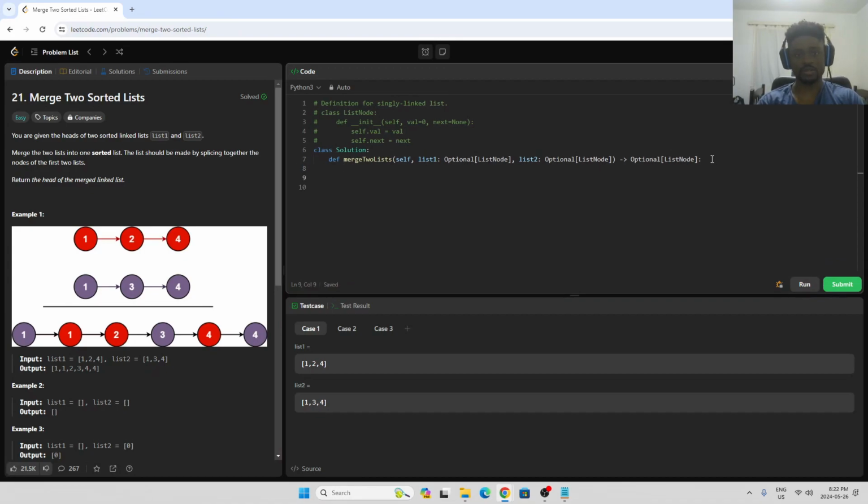So I said here we're going to need one pointer for list 1, P1, and P2. Say P1 equals list 1, P2 equals list 2. I'm going to say dummy node equals list node, initialized with 0. Say dummy node pointer equals dummy node. Okay.